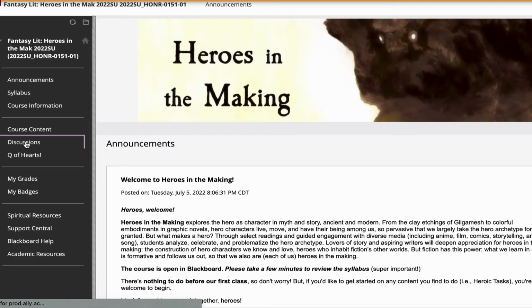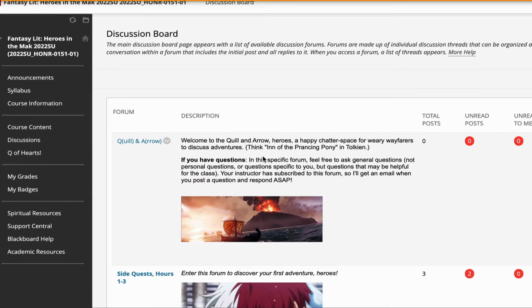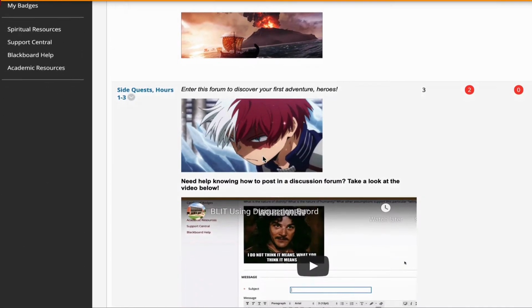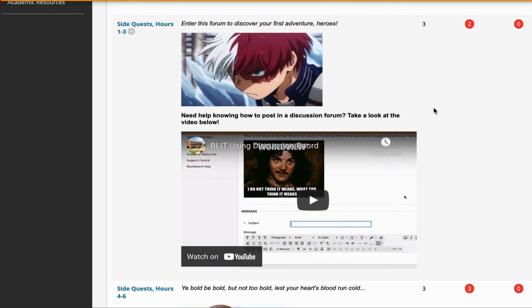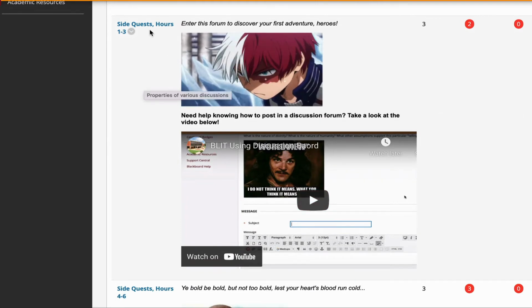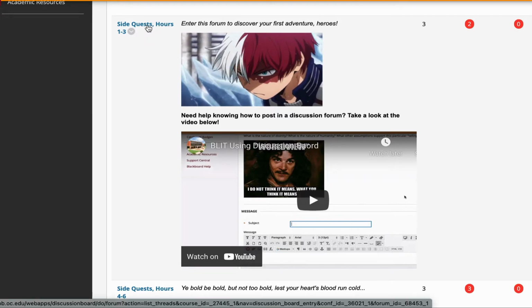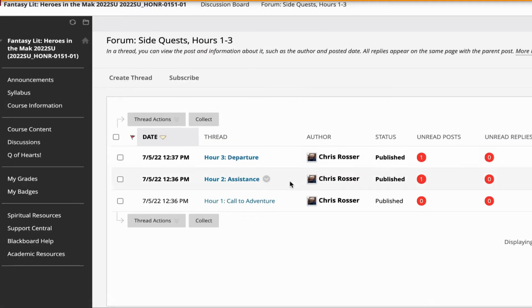And you know that each day you're going to have to complete at least one of the side quests for the hours that correspond to that day. So for example, on Monday, you've got to complete one side quest, hours 1 to 3. So you click on that and you can see hour 1, hour 2, hour 3. Now, you can do all of these if you want to, but you're only required to do one.